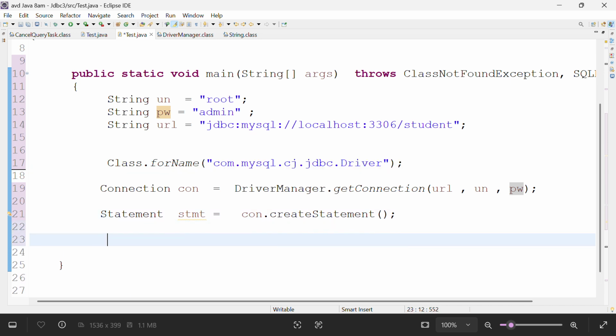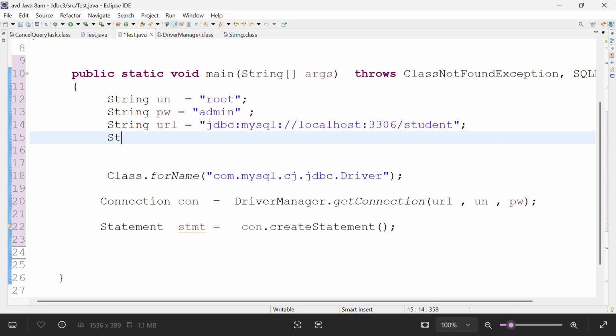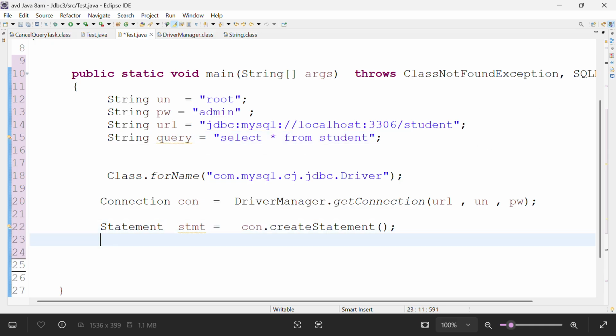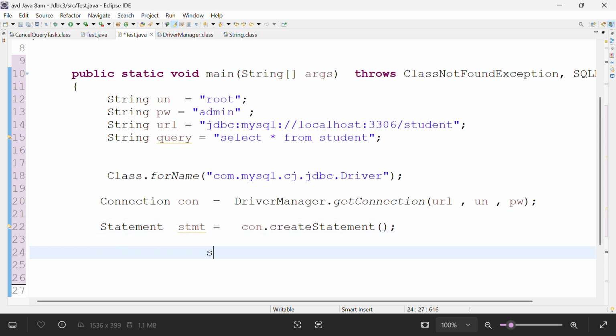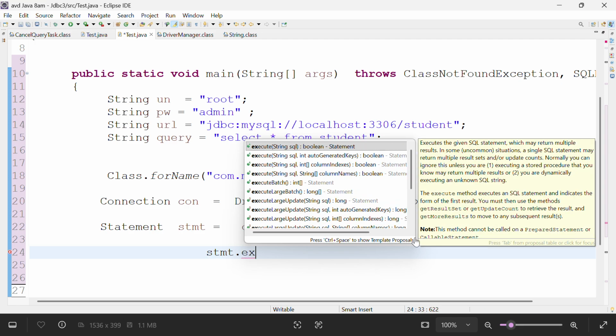After this, this time I'm performing a query called fetching the data. String query is equals to, I'll tell select star from EMP. Sorry, not EMP. I'll tell something called student. Now this time, am I doing a DML operation or DQL operation? DQL. Is it execute update or execute query? Execute query. So we have to call this execute query method, whose reference is required? Statement. Now in statement, I'll call stmt dot execute query.